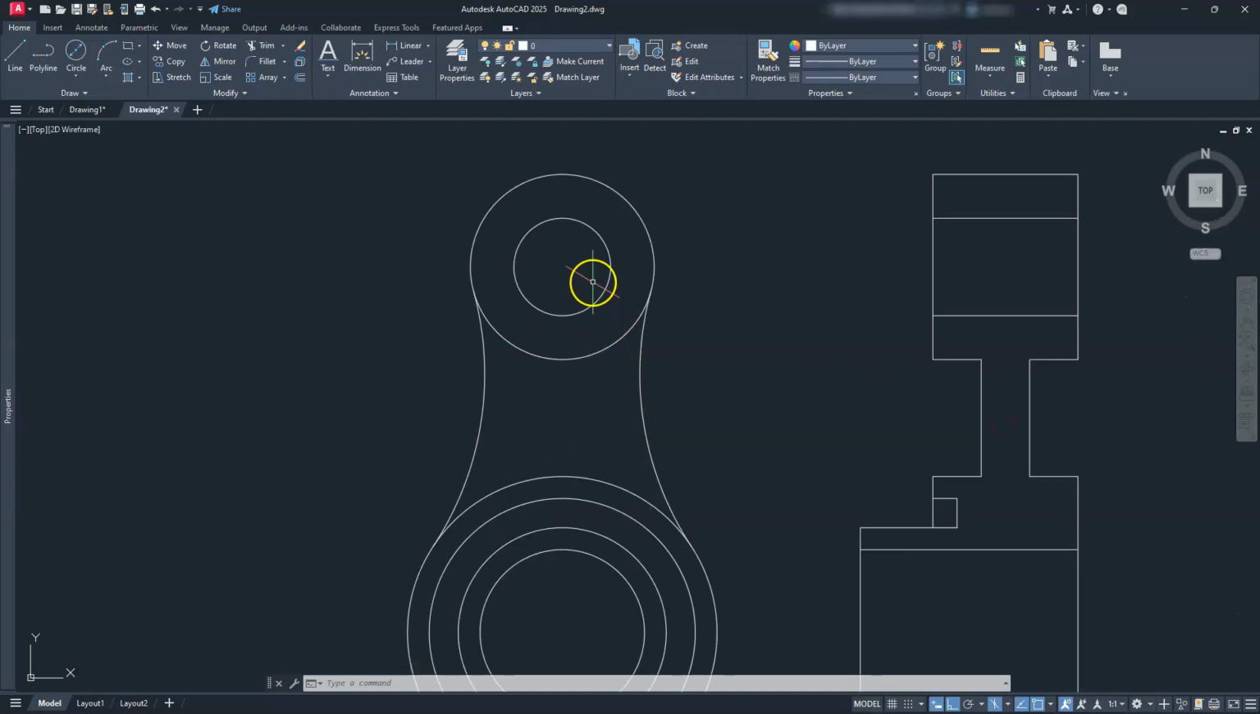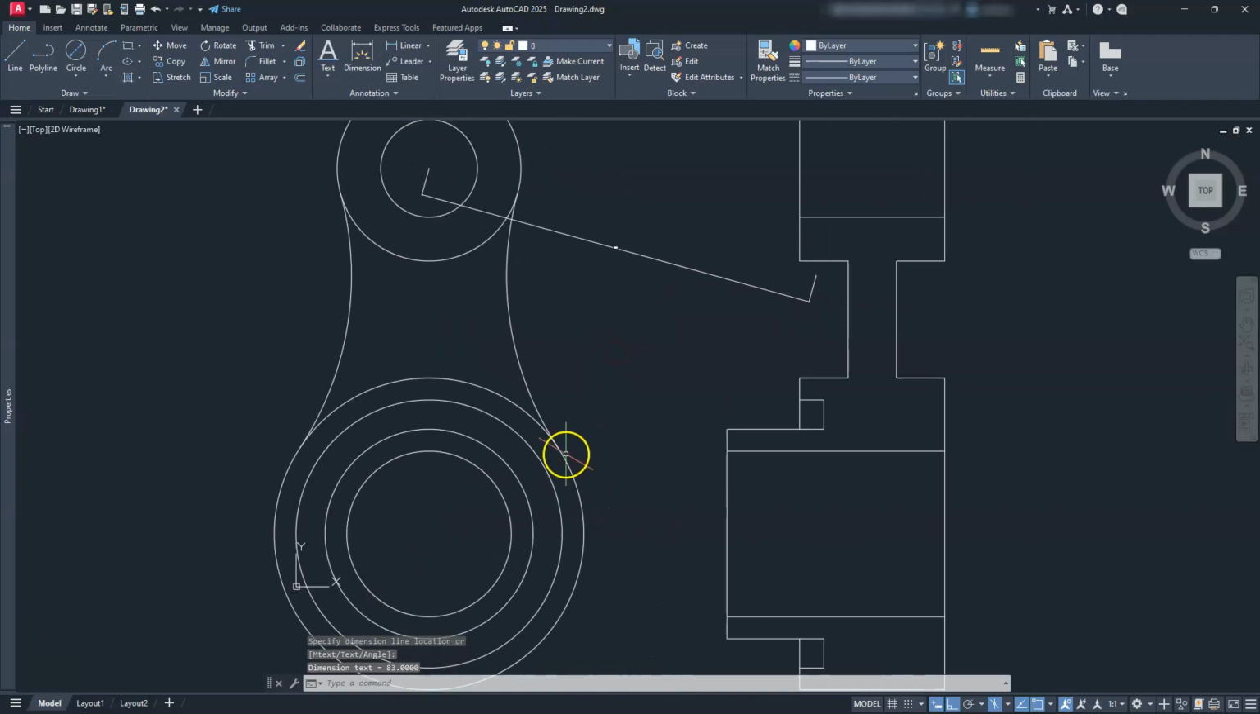So I need to know how far it is from this center to the center of this. Easy enough. I'm just going to type DAL. That stands for dim align. I'm going to go from this center. Click here. Then I'm going to find the center here, which is somewhere out here. I'm going to do the exact same thing here along the bottom. You can see that distance is 83. That's what it's telling me here on the command line.